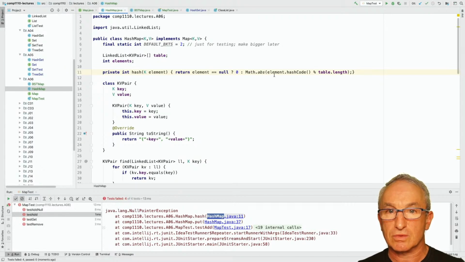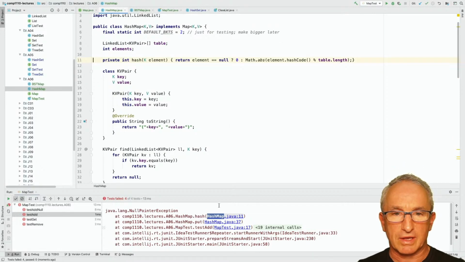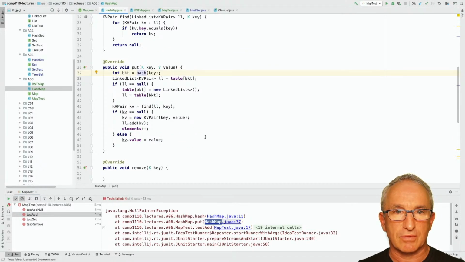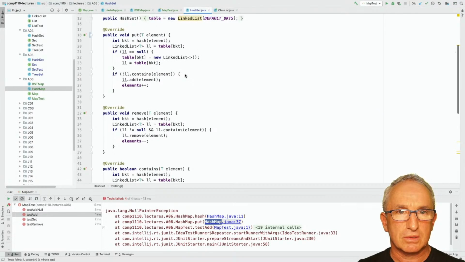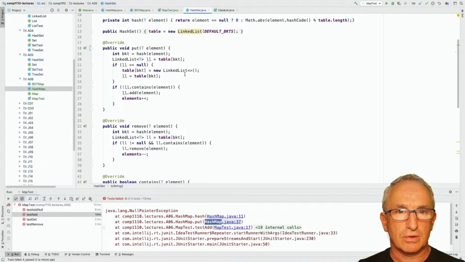Where is it? Presumably this is null. Okay, and now where did that get called? It got called here, line 37. Let's go back and look at the add method and see how we dealt with nulls before. So hash set, what do we do with add with nulls? Add put.